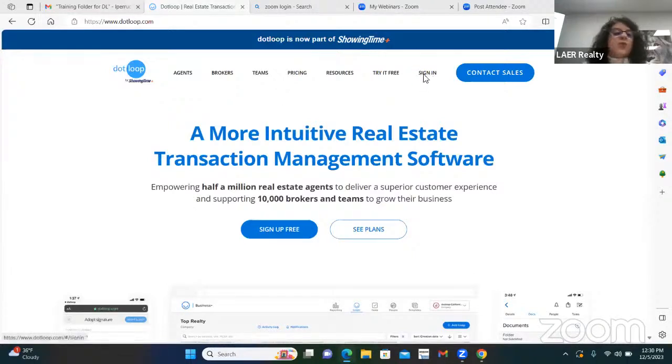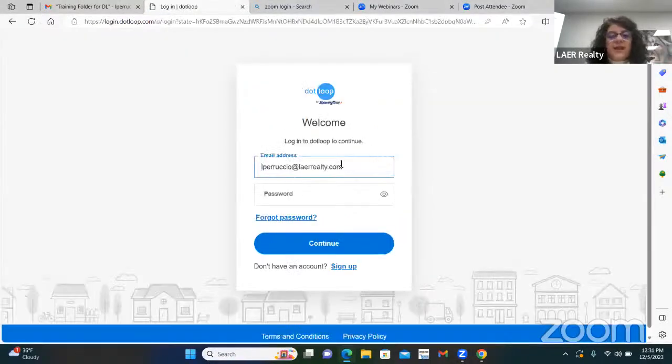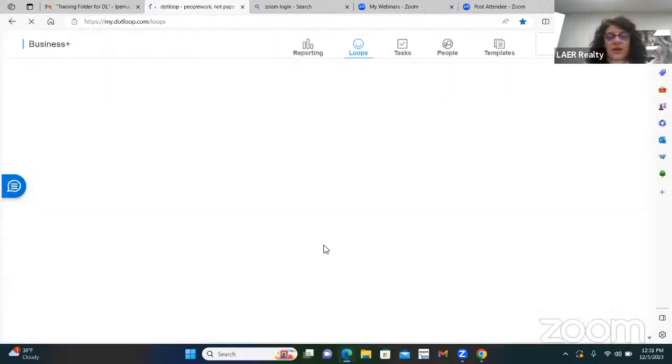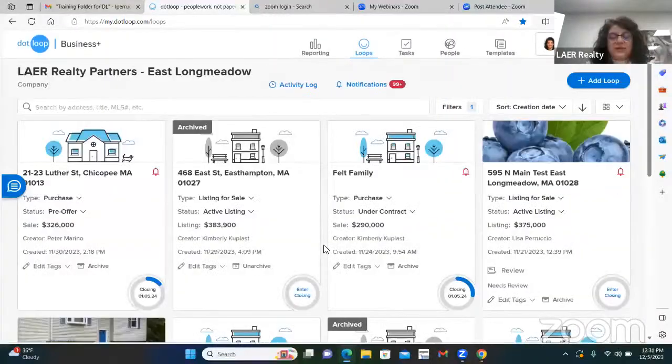So this is where you're going to go. You just go to dotloop.com and you're going to hit the sign in button. You're going to put in the email address we assigned with you, and you're going to continue. Okay. Now this is your dashboard page. So this is what it looks like once you actually log into Dotloop.